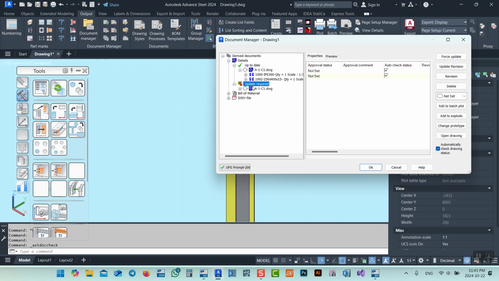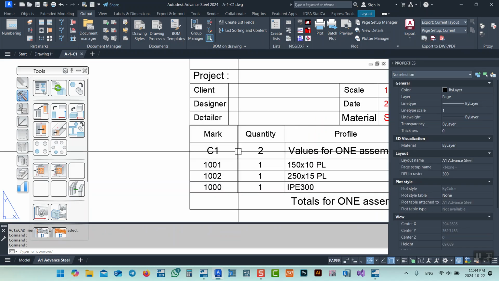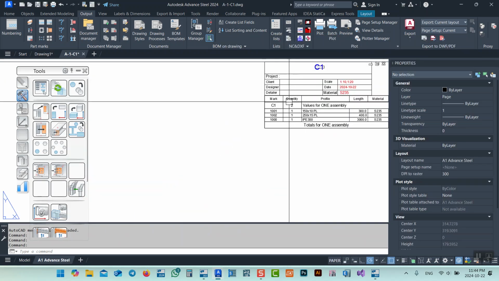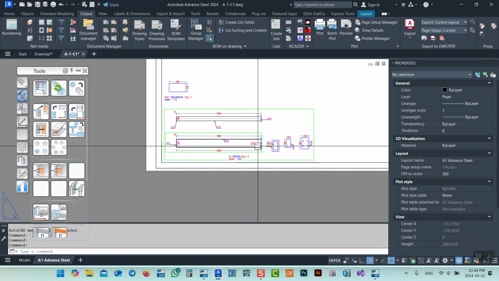Now, as you see here, we have two C1. One C1 is updated and one C1 is not updated. Let's first update this one, and now we have updated all the drawings. So by double clicking here, you see still C1 is 2 pieces, right? Which is a mistake.